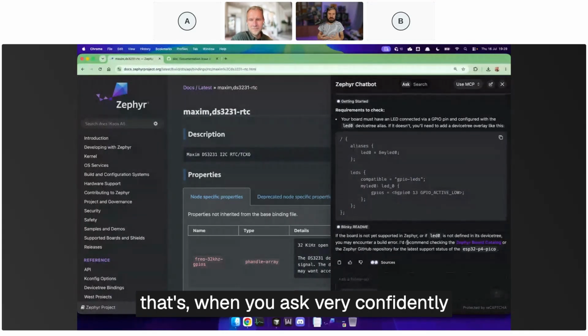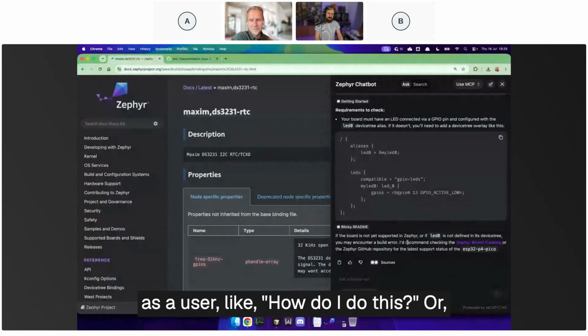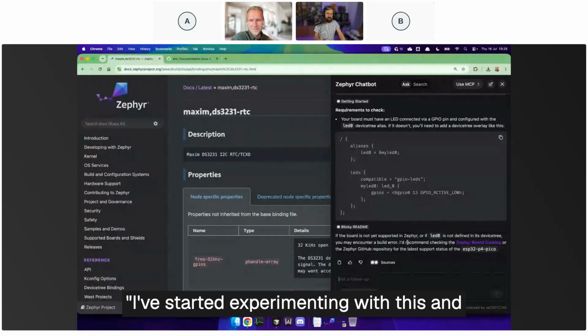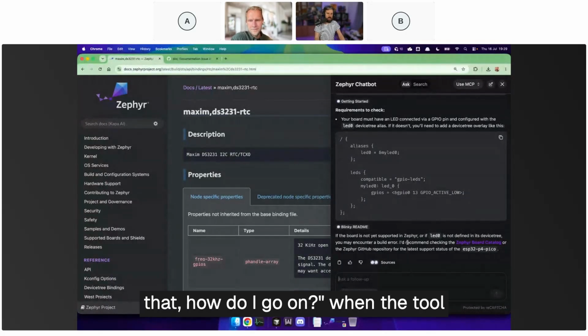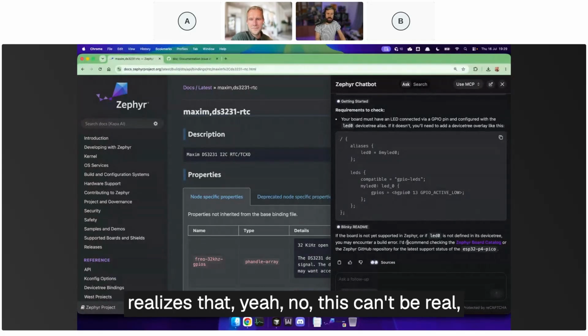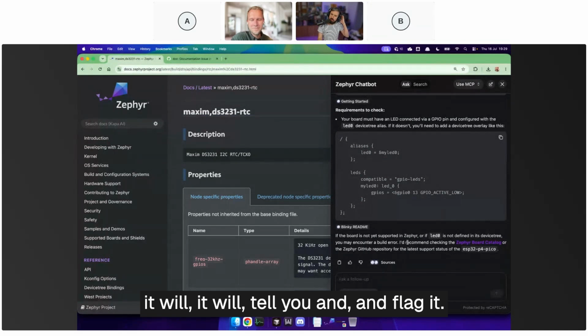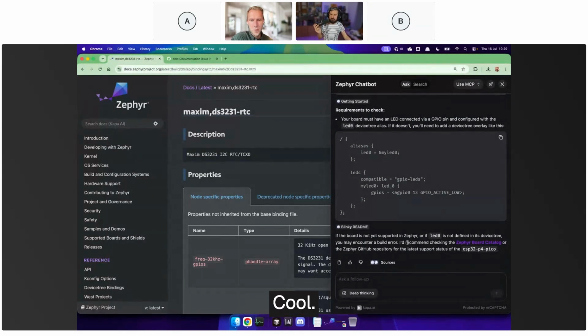That's when you ask very confidently as a user, like, how do I do this? Or I've started experimenting with this and that, how do I go on? When the tool realizes that, no, this can't be real, it will tell you and flag it. So yeah, cool.